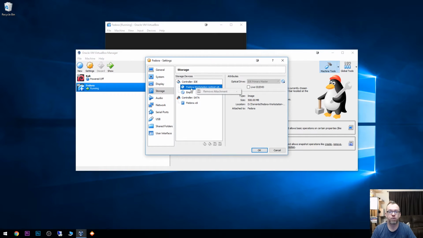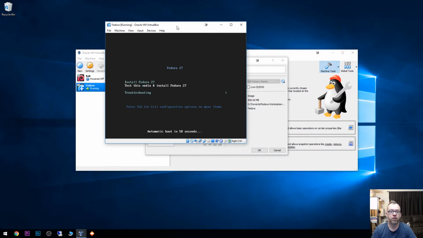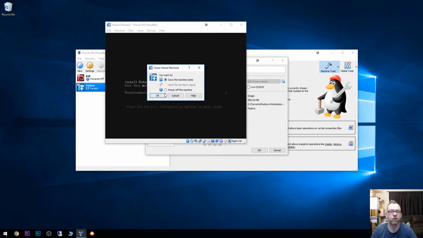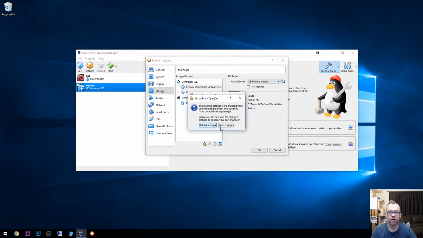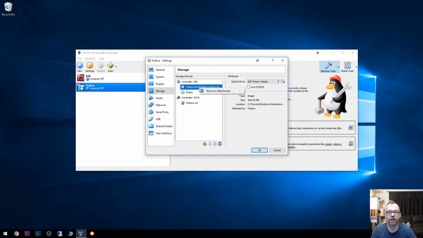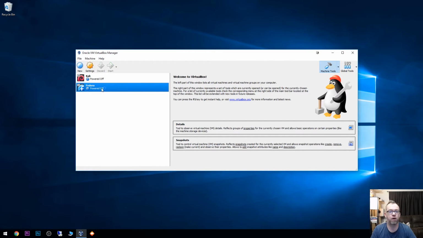And now let's see. Nope, still can't do it. So this is a little frustrating, but it's not a big deal. We're gonna go ahead and click File, Close, just power it off. Doesn't matter. That's weird. Okay, so we're gonna right click and we're gonna say Remove Attachment. We're gonna click OK, and then go ahead and power it back up.